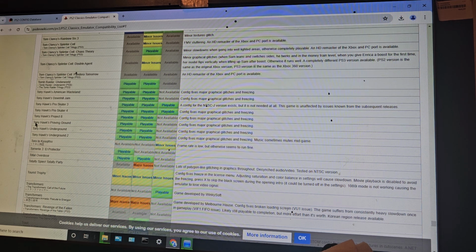So we've got right here Tony Hawk's Proving Ground, which is what I'm using. It is playable on both PAL, which is the left corner, and in the middle, North America, NTSC-U. And then the Japanese is not available. So unfortunately, this game is not available. You can see that the config fixes major graphical glitches and freezing.